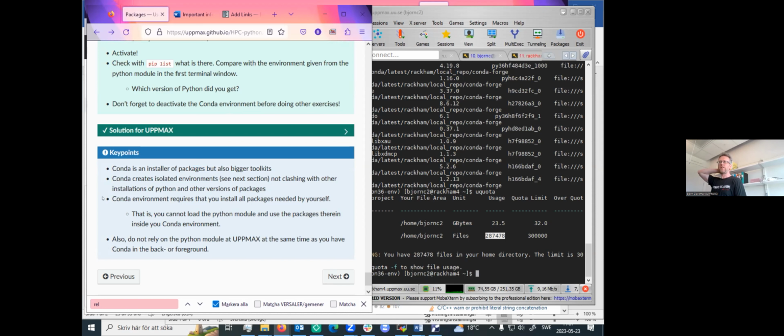The conda environment requires that you install all the packages needed by yourself. So you have to install everything. So you can't rely on the packages already installed on UPPMAX. So if you use conda and would like to add a package that is, for instance, xarray, you also have to install numpy and all the other packages that you need. You can't rely on the Python module, basically. Yes, precisely.